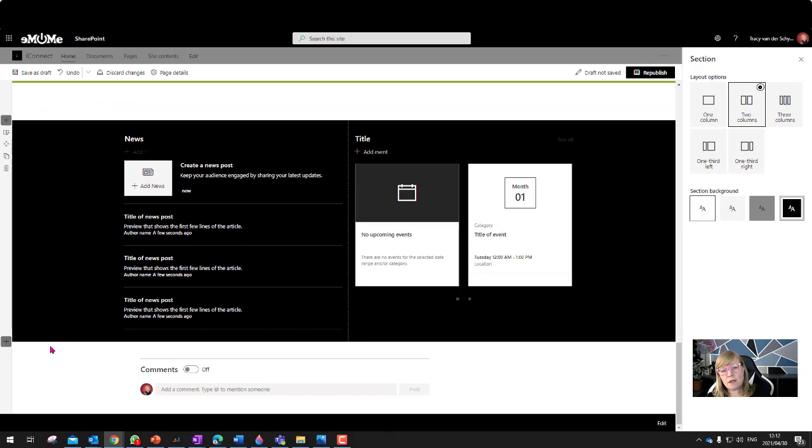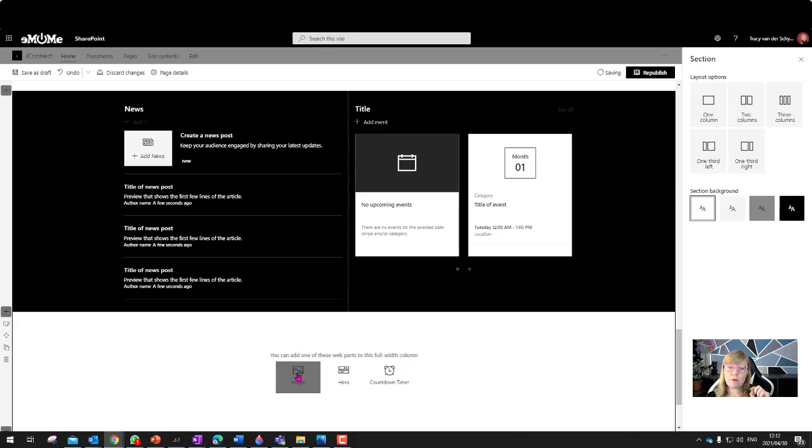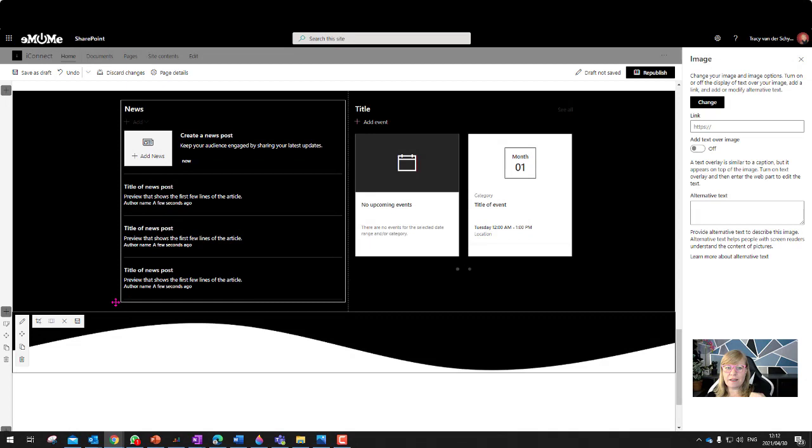Which means that at the bottom of this web part, I then want to add that black curvy thing. So again, I'm going to add a full width section, and in that, there's three different web parts that you can add. I'm going to be adding an image. I'm going to upload this image, and of course, I've loaded it on my desktop. I'm going to add the image, and there you can see there's the image added at the bottom.